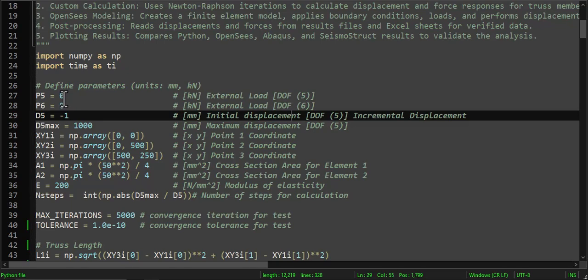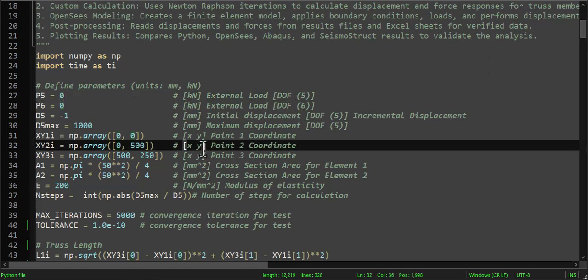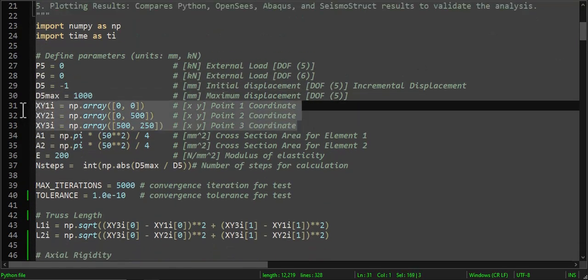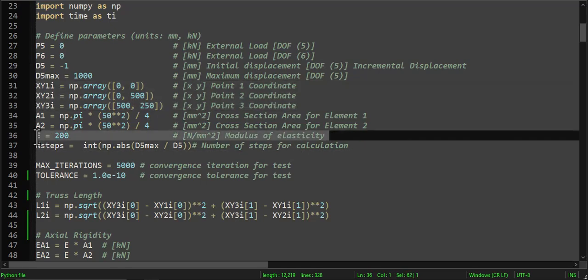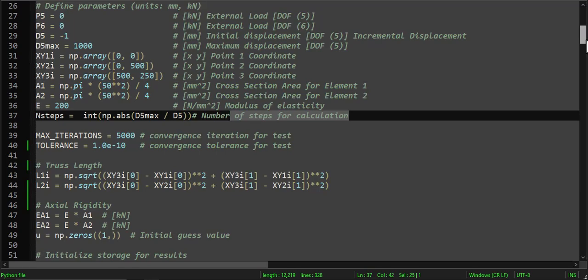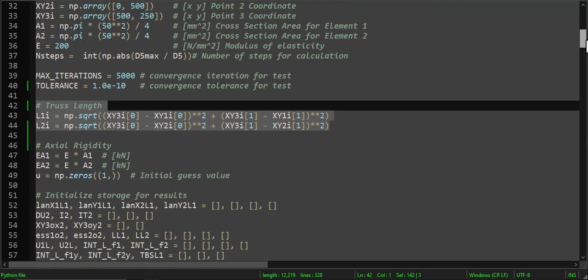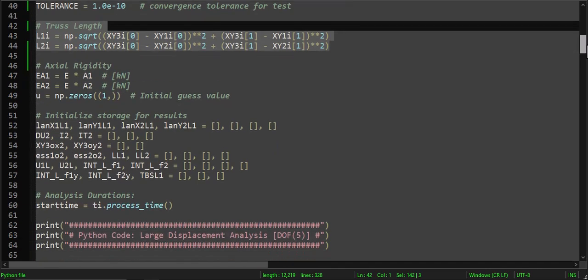So if you want to indicate the external forces, you can change it with your own data. These codes are available on my GitHub, and you can download and change them. In here we define the maximum displacement of degree of freedom number 5, the coordinates of this two-dimensional truss, the cross-section area for elements 1 and 2, and the modulus of elasticity. And in here we define the number of steps for calculations, the iteration and convergence tolerance, the length of each truss element, and also the axial rigidity for the truss elements.